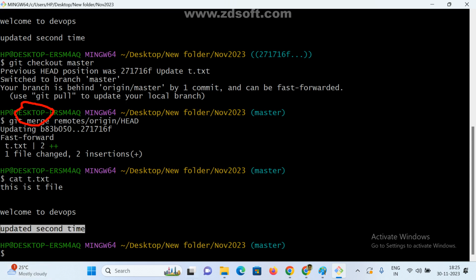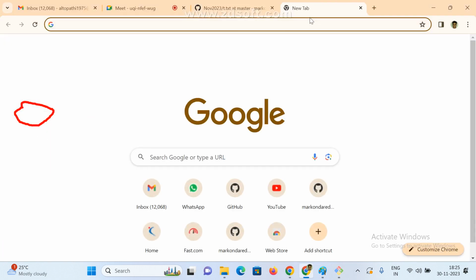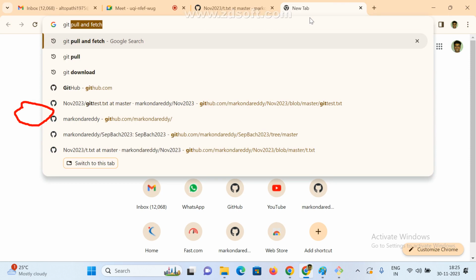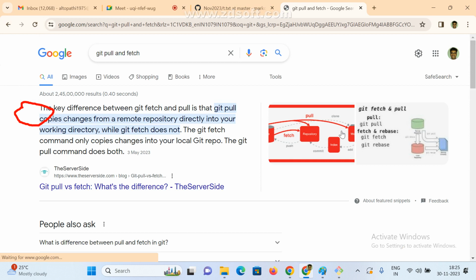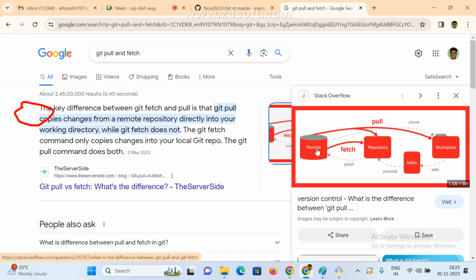Now what is the difference between git push, git pull and git fetch? Git pull and fetch. If you see this image, we can easily understand. This is the whole story. Just try to understand. If you use the git pull command, it is updating the local repository as well as merging code into the local repository.